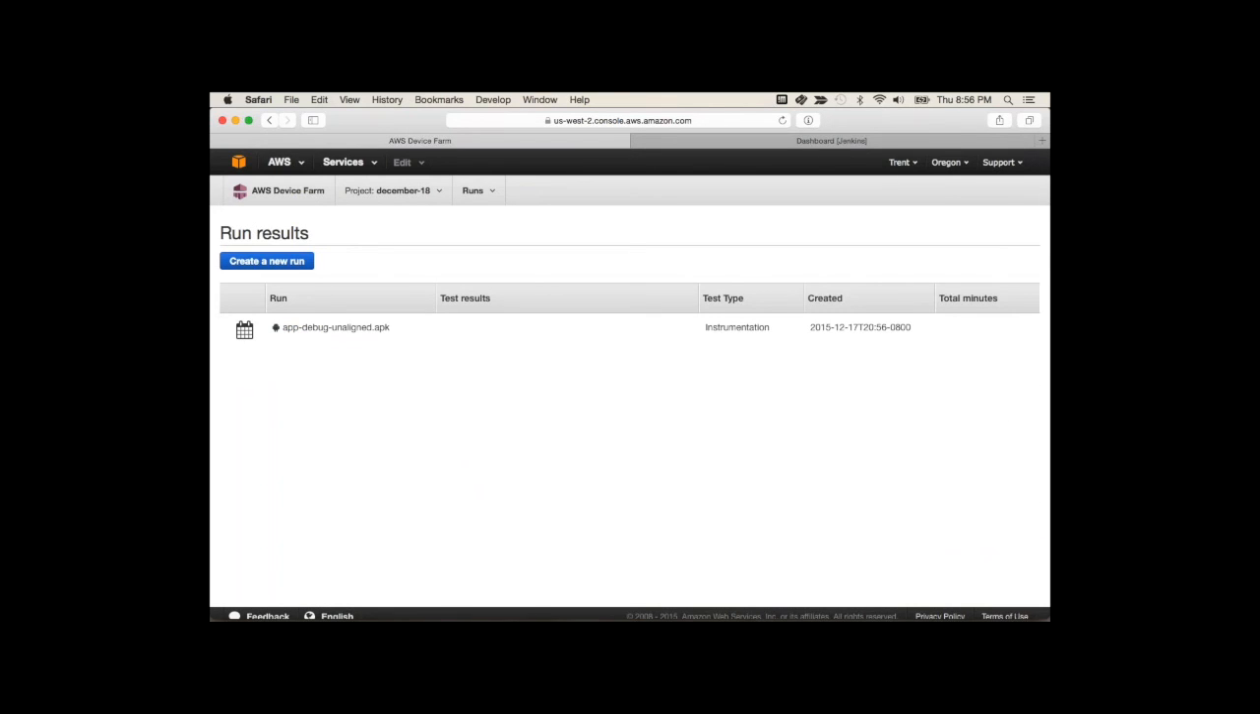Once I've scheduled the run, you'll be brought to a list of runs. And since this is a new project, this is the first run, and we can see that it's in the scheduling state. And then shortly after it's in the scheduling state, we oftentimes see it get picked up, and now it's actually executing.